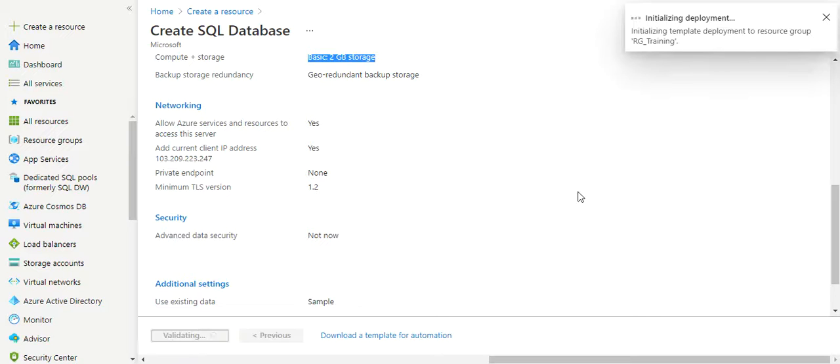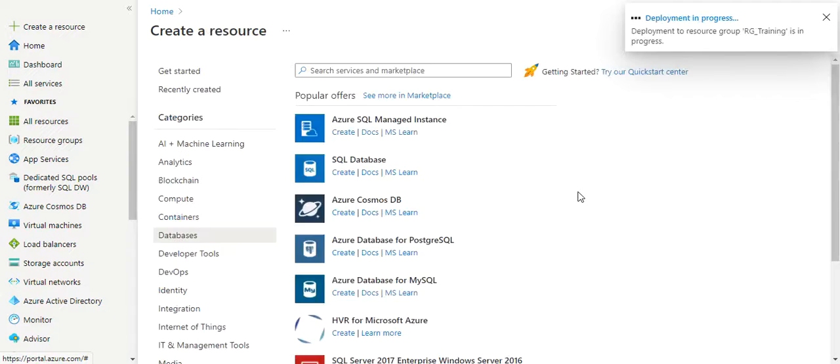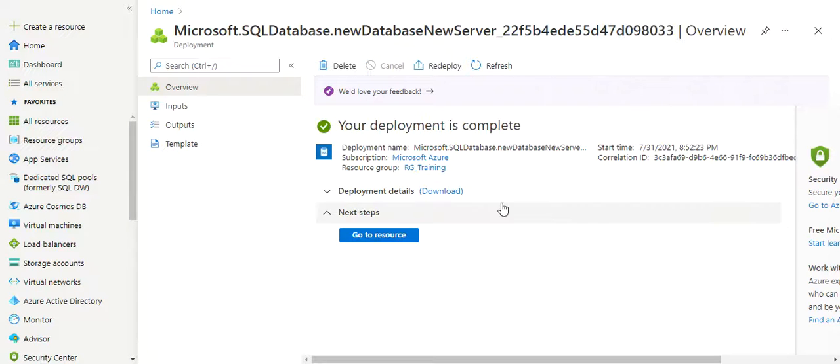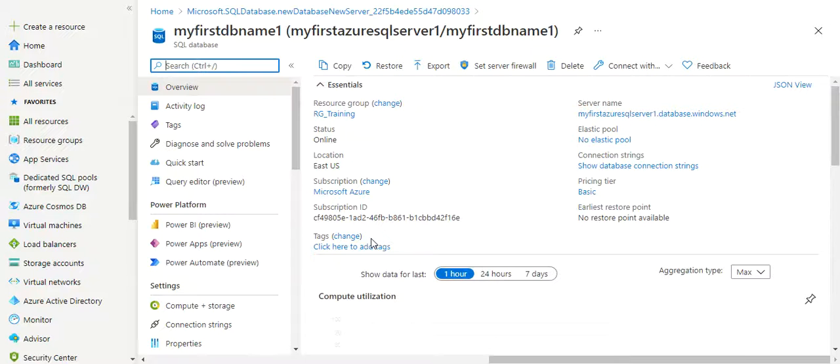Click. Now its deployment process has started. First it validates all the requirements and all the information, then it starts the deployment process. So here we can see the deployment is in progress. It will take a little bit of time, depending upon your internet connectivity, so we have to wait for that. Now we can see the deployment has been done. Click Go to resource. It will open the page where we can see all the information which we have filled.